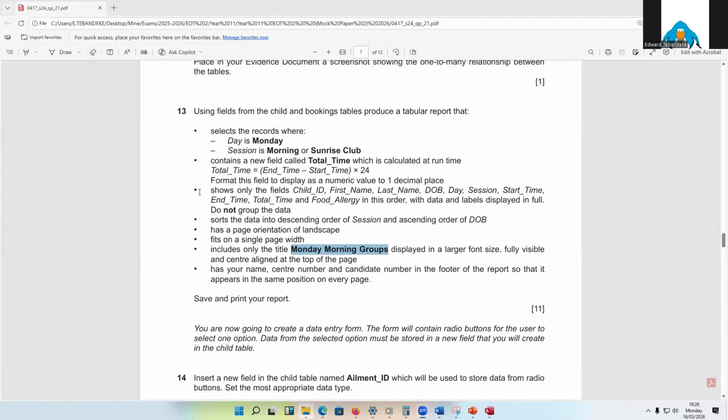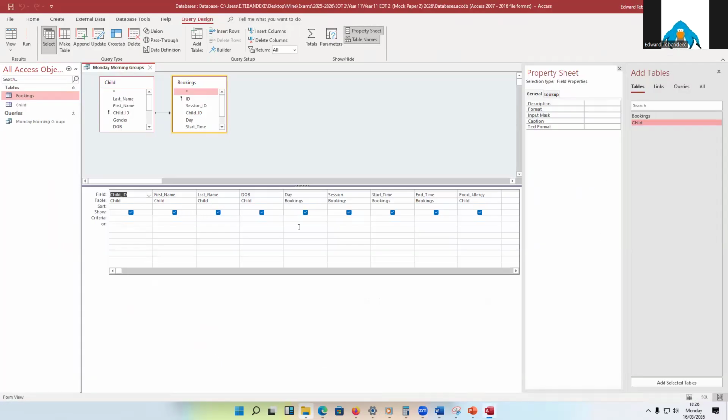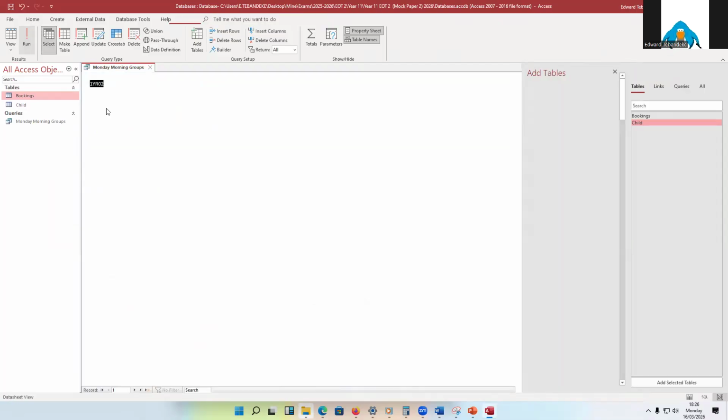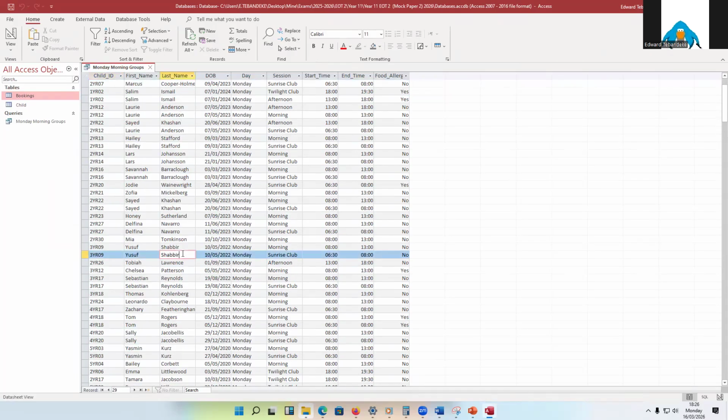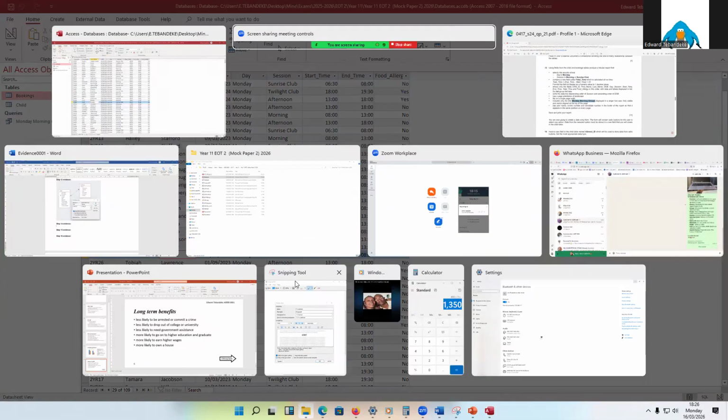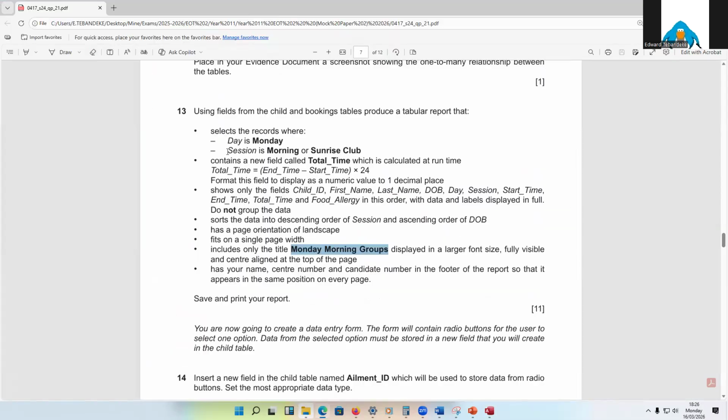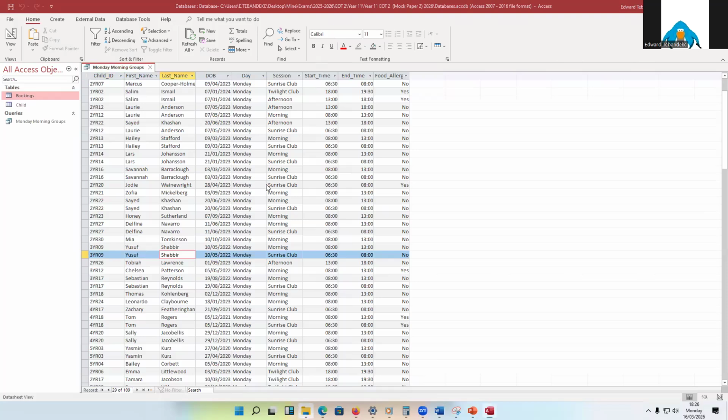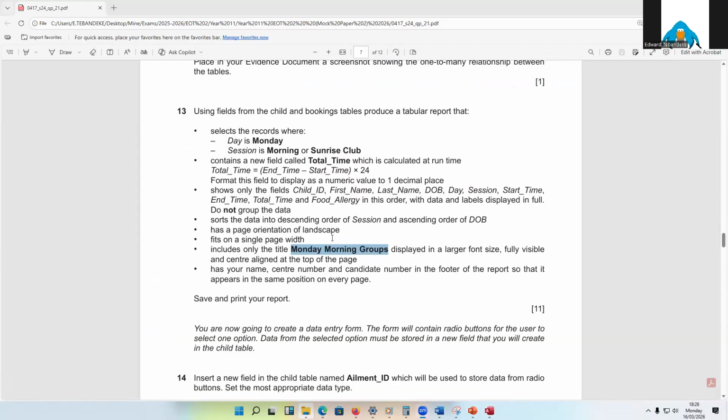Day should be Monday. So I'll go under day, type in Monday. Okay, run and see. It's giving us Monday, and indeed the records are reducing to 109. And then session is morning or sunrise club. Okay, so we see morning or sunrise club.